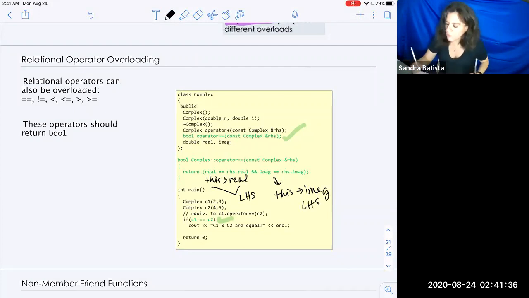Recall that for an operator implemented as a member function, the left-hand side is always the object of that class. You can pass whatever you need for the right-hand side. But when it is a member function, the left-hand side always has to be the type of object for which it is a member function. That's what we mean by saying that the this pointer is implicitly there with the left-hand side object.